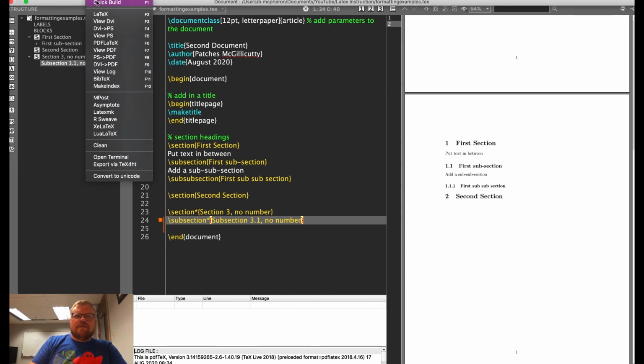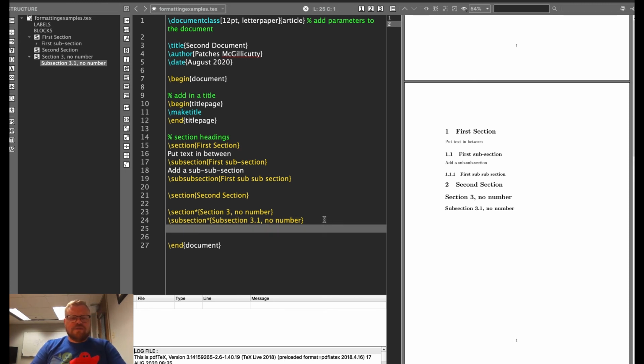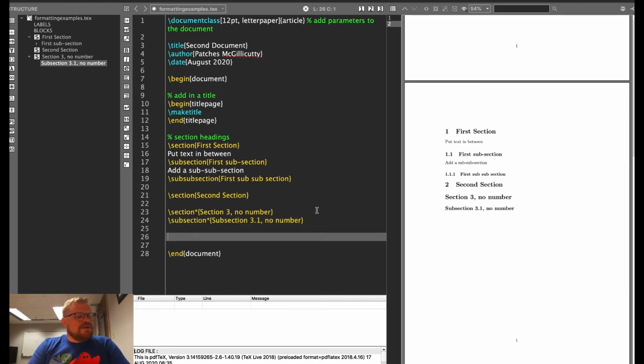And let's go ahead and build, and here we are. So you can see that the font style is exactly the same as the sections. There's just no number out front. There are a couple more things I want to show you before we end this video. The first thing we're going to do is write a few paragraphs to see what we can do.